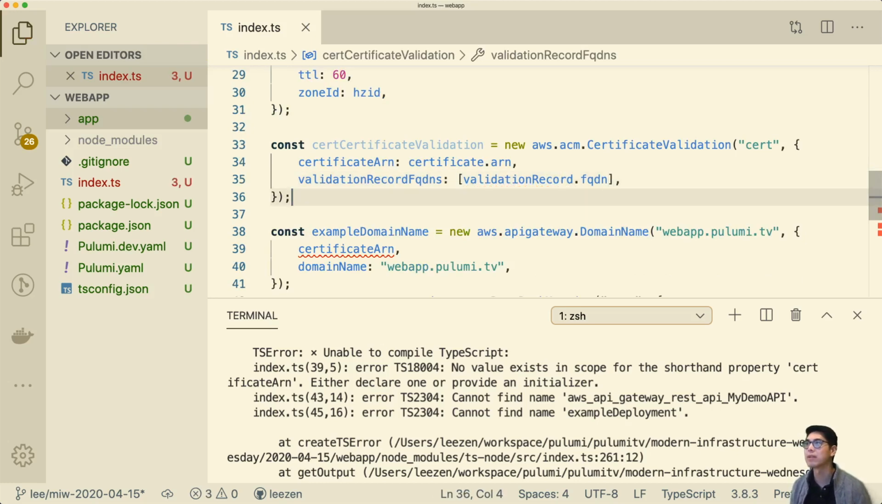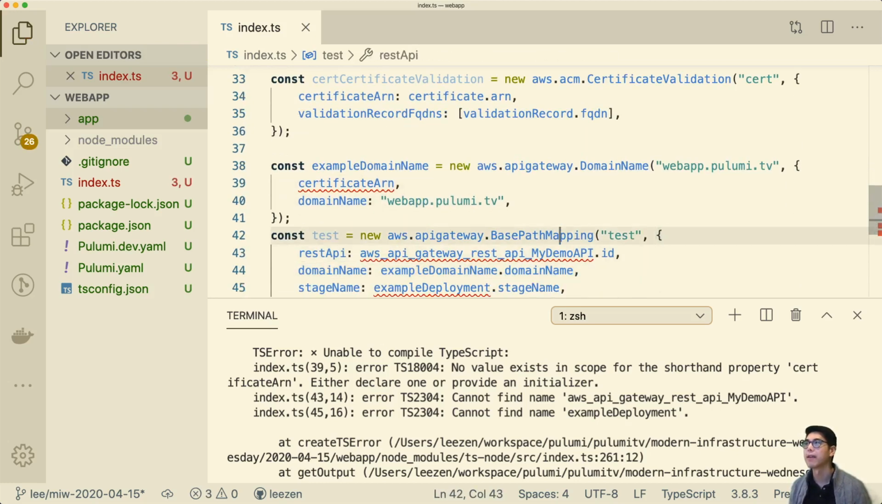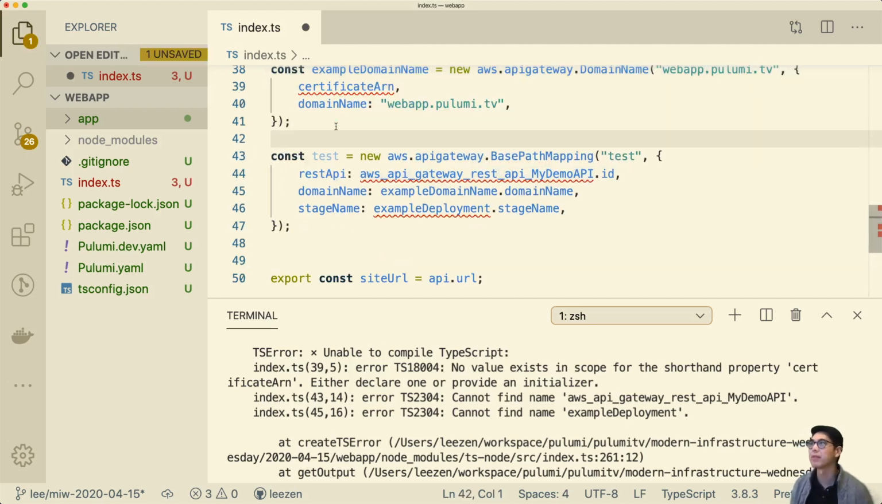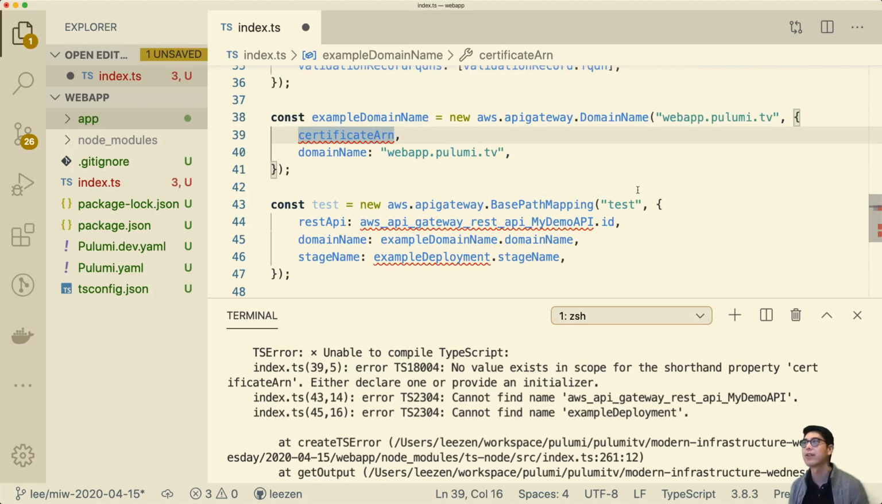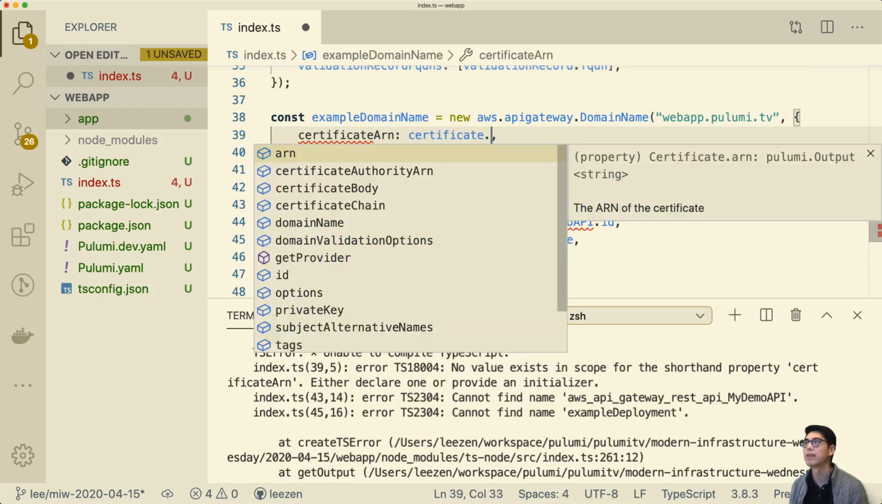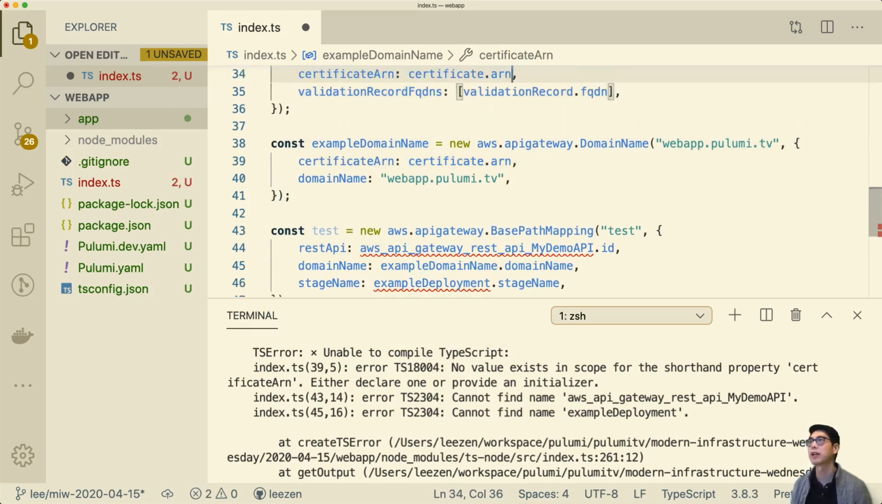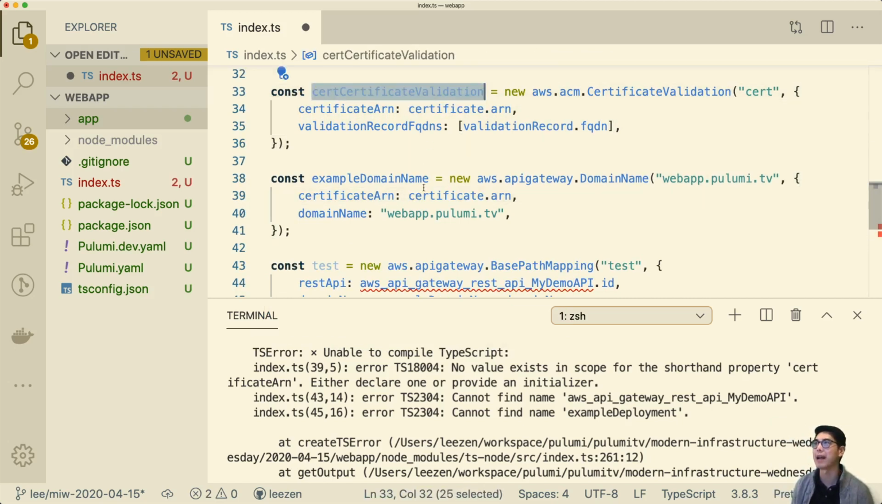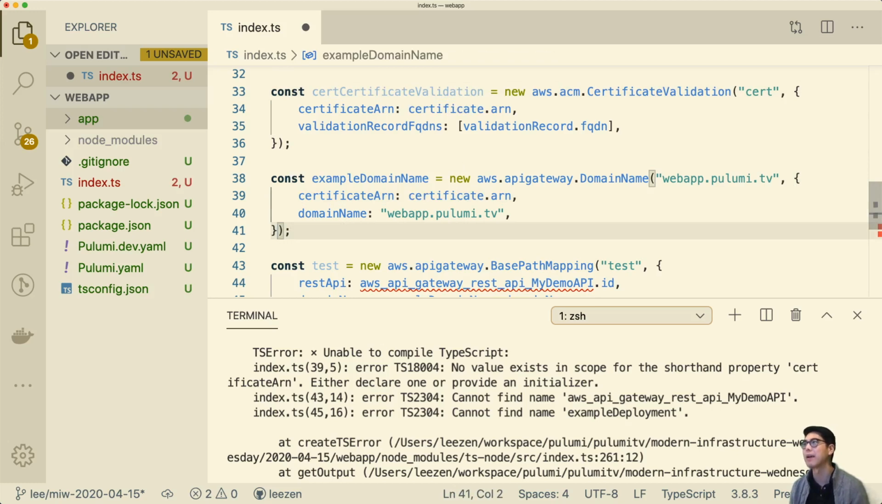So we have this. And then, okay, so now we're going to do the actual base path mapping, which we forgot about. So this is the certificate ARN. You see it. This is the certificate.arn. And we should also make sure, actually, that we depend on this validation to exist. So you can see here we depend on the certificate, we don't depend on the validation having happened yet. So we need to actually add a depends on clause here.